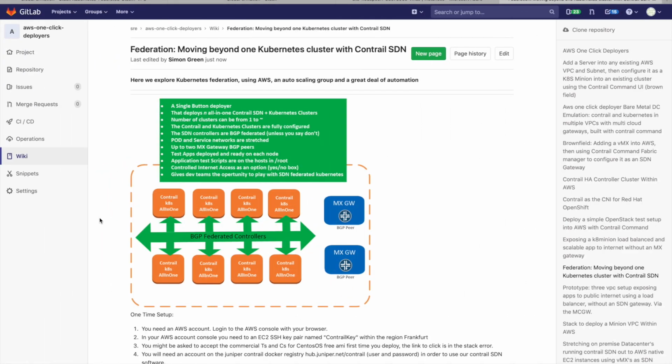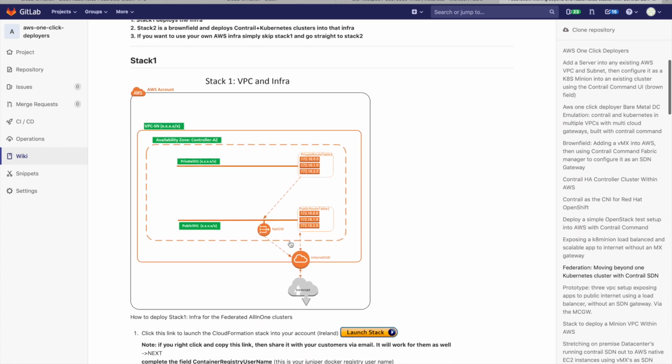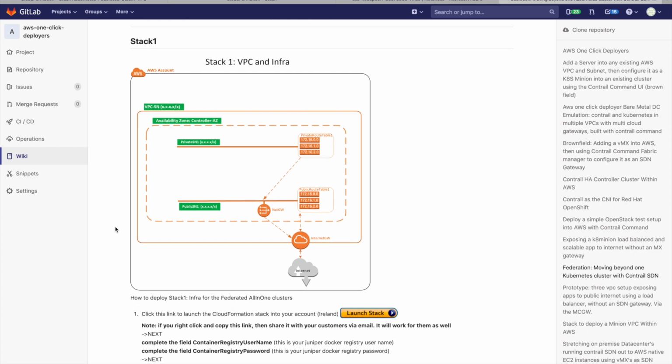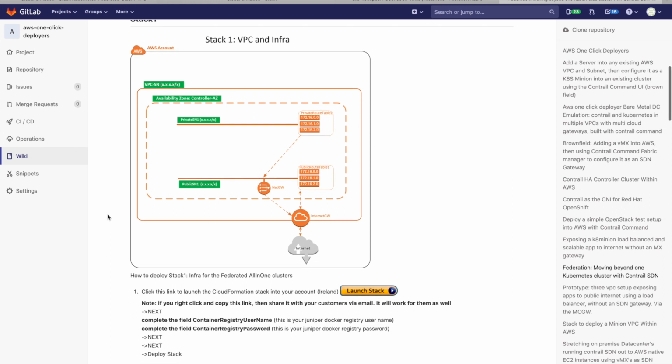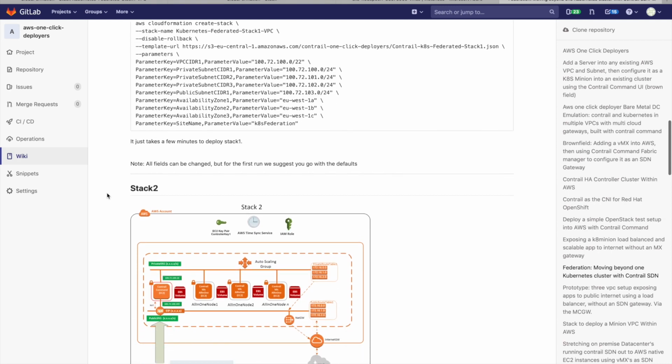So I've separated this Federation demo into two stacks. The first stack is very simple and just builds infrastructure. So a VPC, public-private subnet, NAT gateway, internet gateway. There's nothing special about this stack. The reason I've split it into two is a lot of my customers already have infrastructure up in AWS and they just want to deploy into existing subnets. So they might already be running VPN gateways, direct connect gateways, transit gateways. This very simple setup sits in internet. If you already have infrastructure, you can just skip stack 1 and go straight to stack 2.